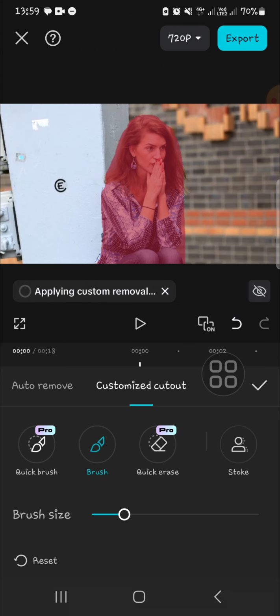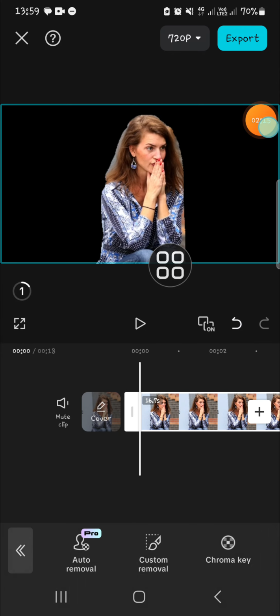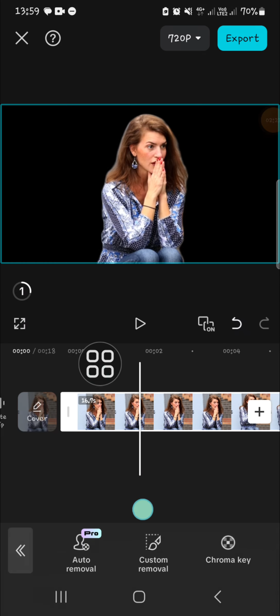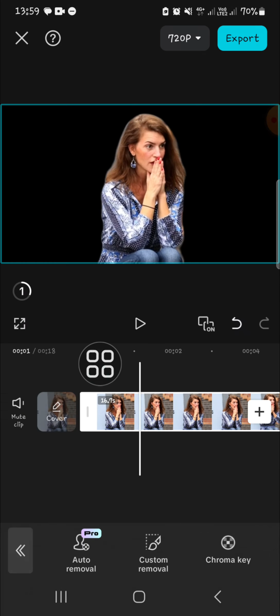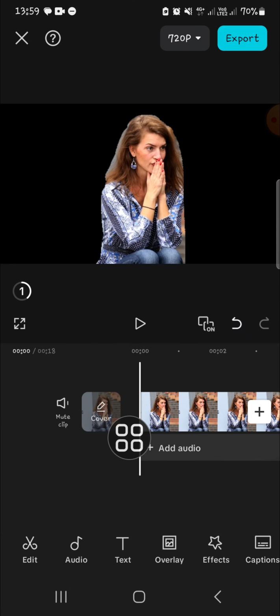Okay, and once you're done, you can click on the check mark. And now the background of this video is being removed. And you can monitor the process right here. It's still processing, and you just need to wait for it. Okay, then you can continue the editing on Capcut.